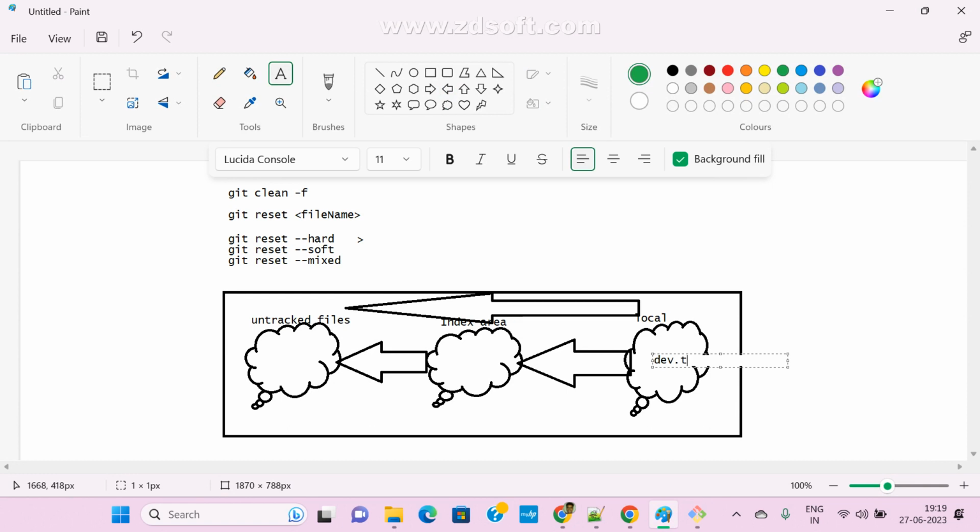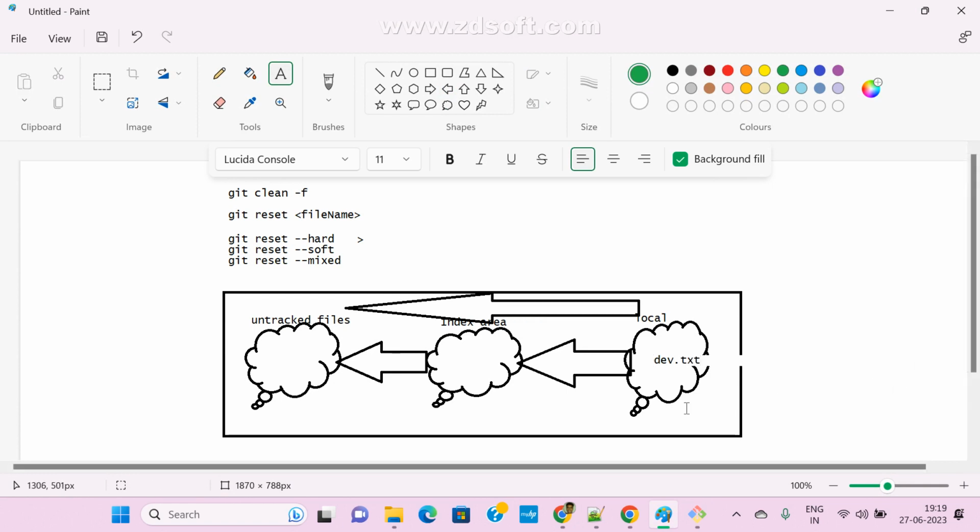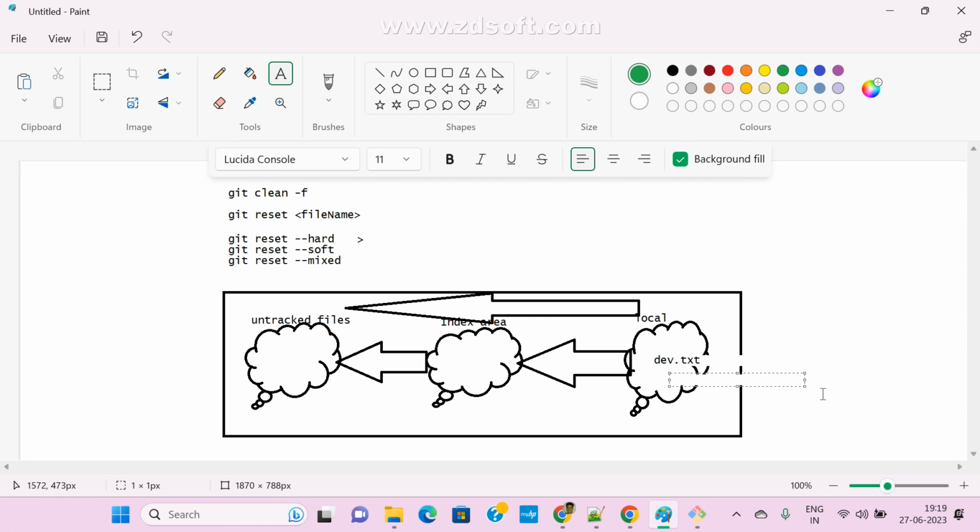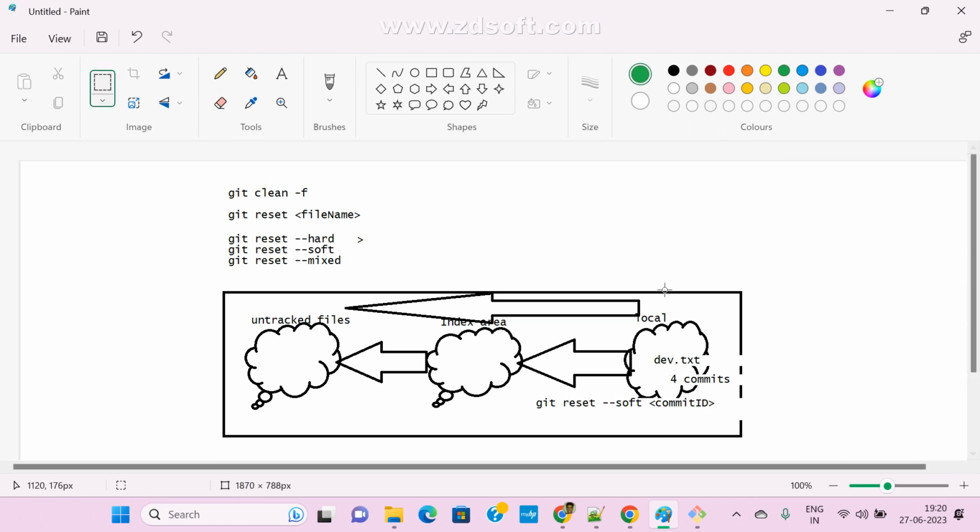I already committed, right? 4 commits are done here. So in total I did 4 commits. I have the history. How many commits? 4 commits. First I used this command: git reset --soft and the commit ID. If I use this commit ID, this file moves to the staging area. Which file? This file. Now this file is available in which area?